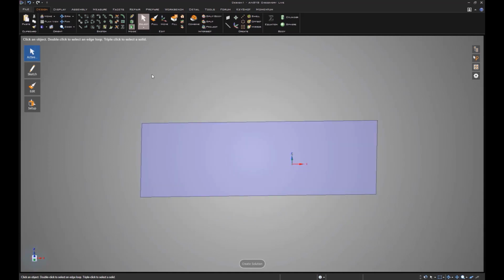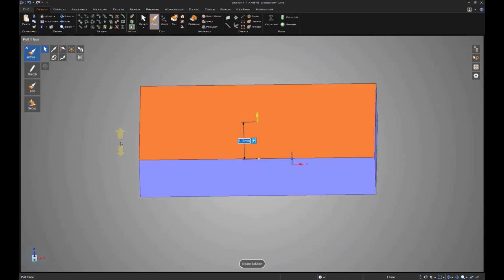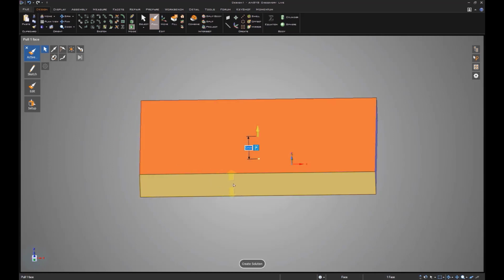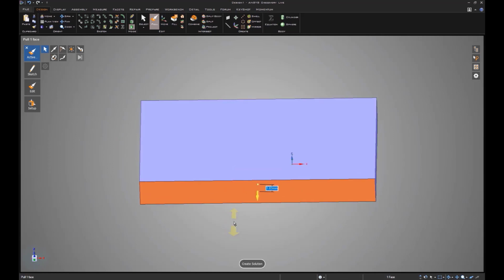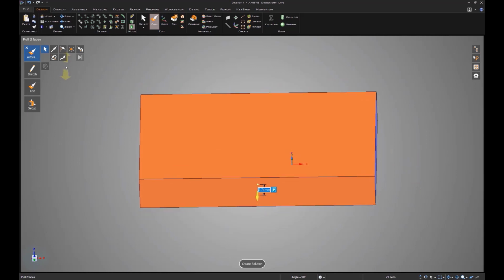The Pull command can be used to create or modify geometry in a variety of ways. The principal workflow is to select a face, then click and drag to add or remove geometry. We can also type in an exact value with the keyboard. The Pull tool is able to make changes to any face or multiple faces on the model simultaneously. There are also options here for adding draft, scaling, revolving about a center axis, and sweeping along a curve.